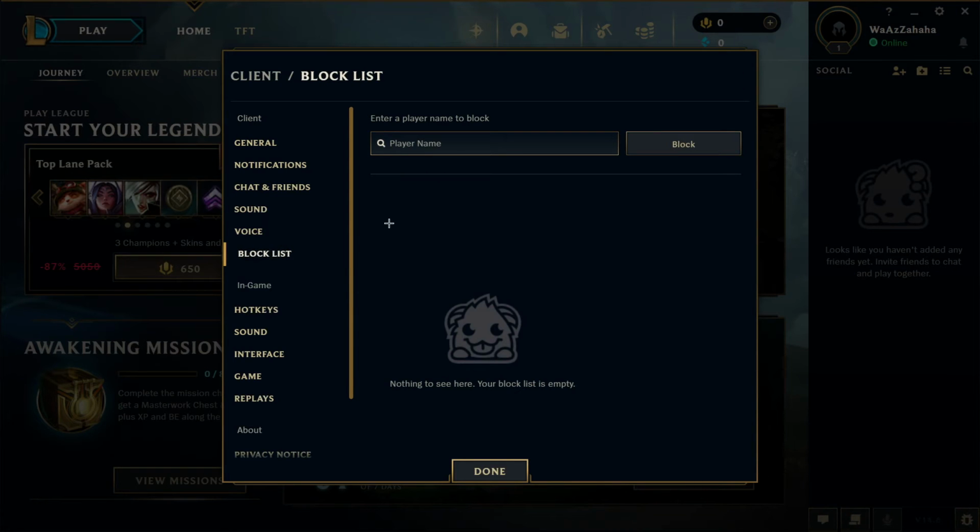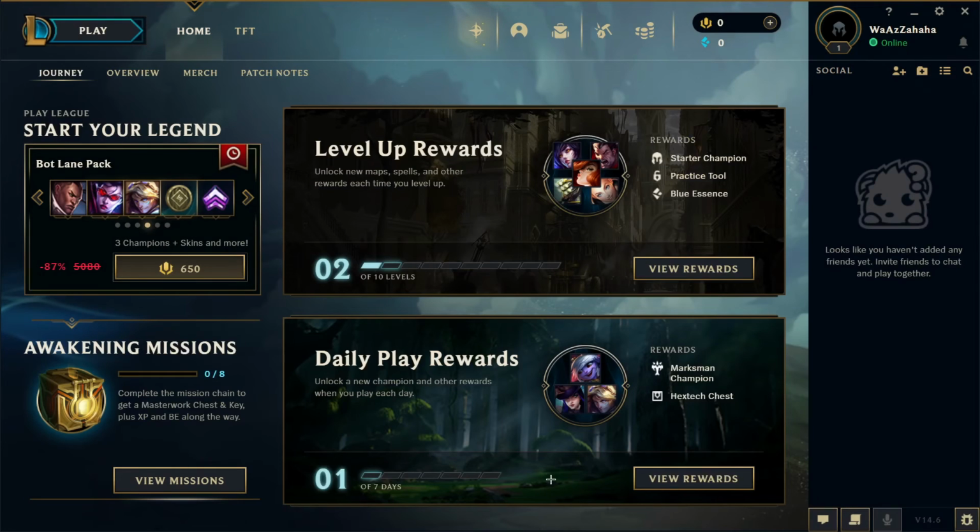And as you do that guys, all you have to do is just go in this typing box and type the player name you want to block. Just type the name and click on the option block right here. So guys, that's how you block someone on your League of Legends.